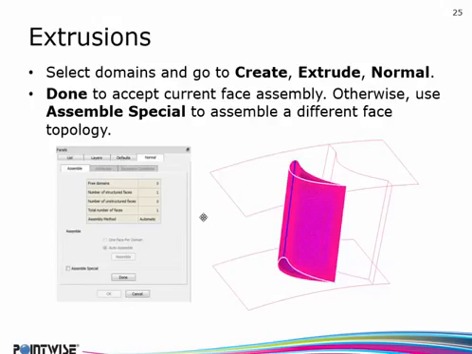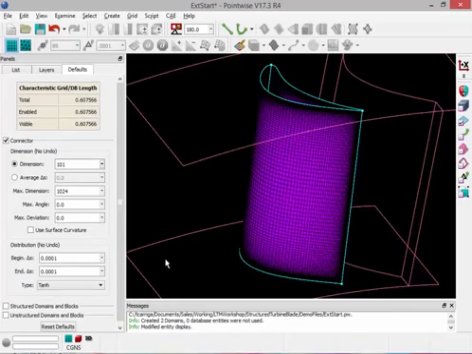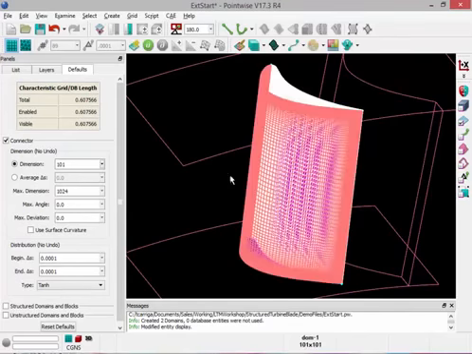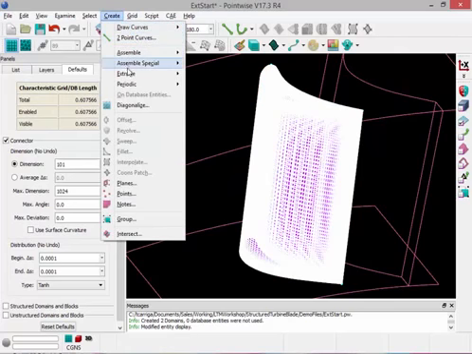So what we want to do is select the two domains and go to the Create menu and choose Extrude Normal. And as I said in the slide here, we can just click on Done to go ahead and use the default face setup, and we'll do that, but I want to talk about this a little bit more after we look at the example. All right, so I'll select my domains again, go to Create, Extrude, and Normal.